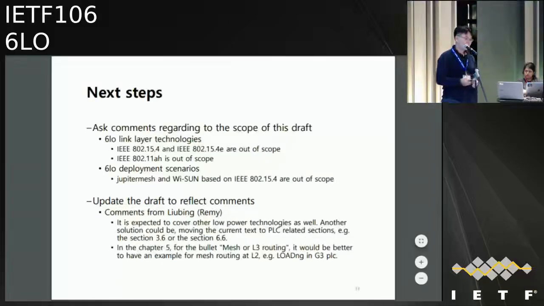After the submission, let me give some documents. The first one is related to this. He suggests some solutions for how to handle the 6LoWPAN deployment scenarios. Let me also suggest that in section 5, for mesh routing or G3 routing, it would be better to have an example for mesh routing, such as G3-PLC. So in the next revision, I will reflect this comment. Yeah, that's all. Thank you.